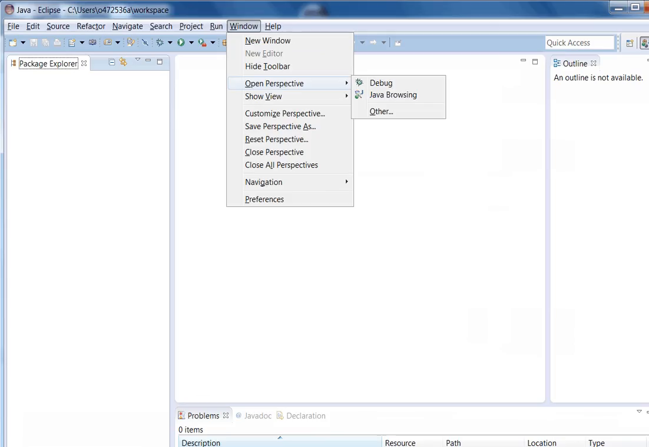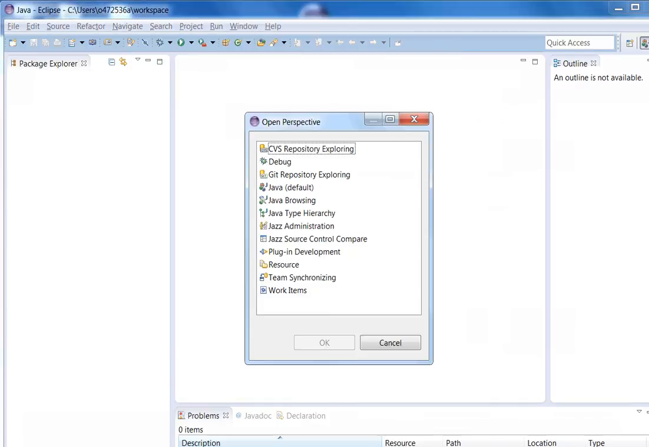Okay, once in Eclipse, you need to verify that the work item perspective is there. So to do that, you can go to Window, Open Perspective, and if you don't see it in the list, select Other, and then select the work item perspective, which we can see is available.